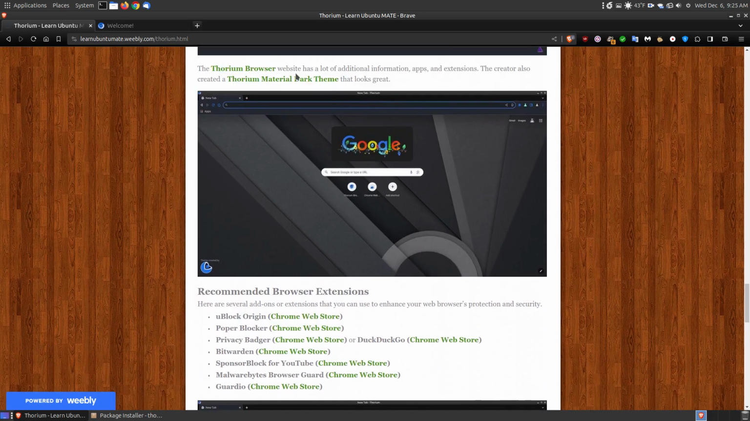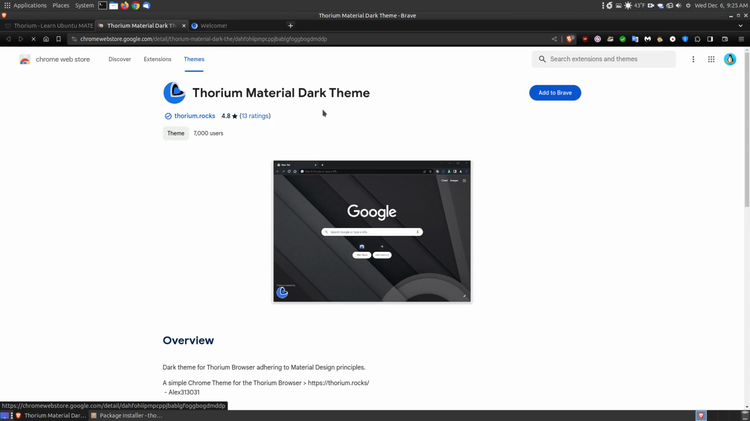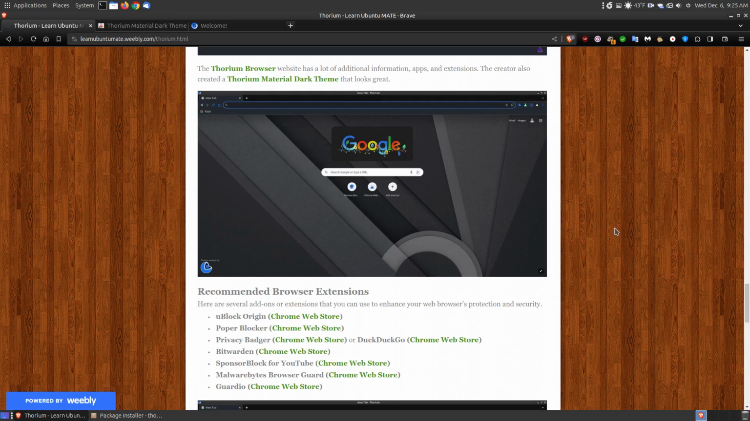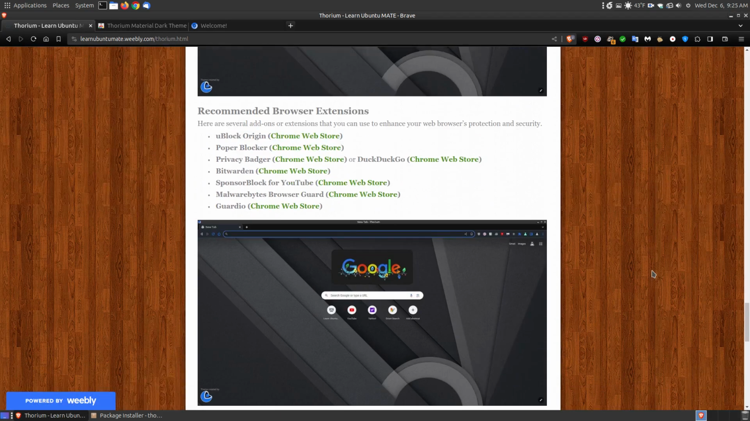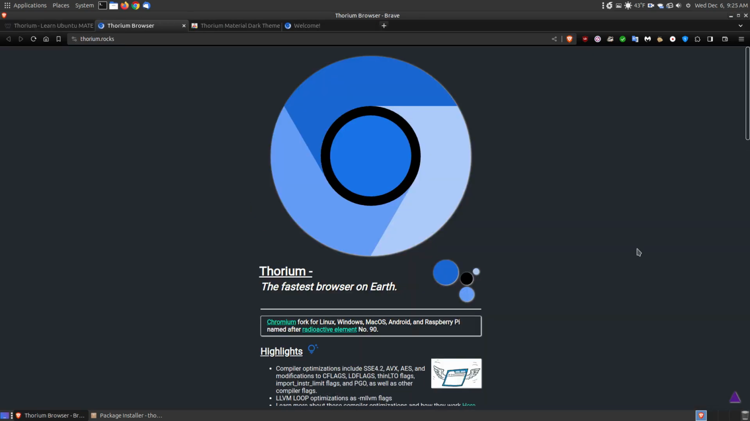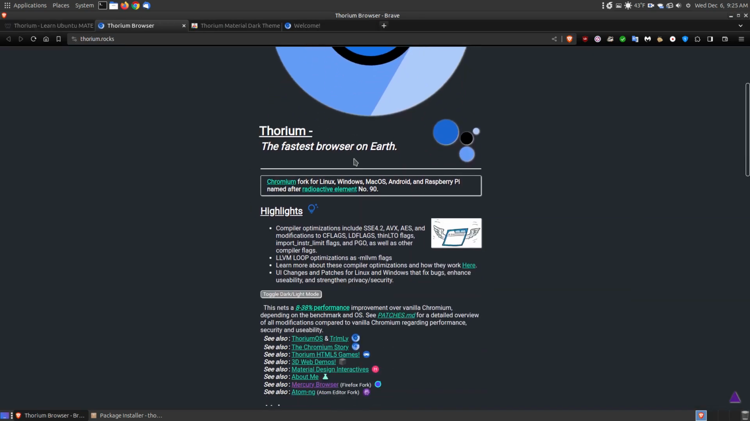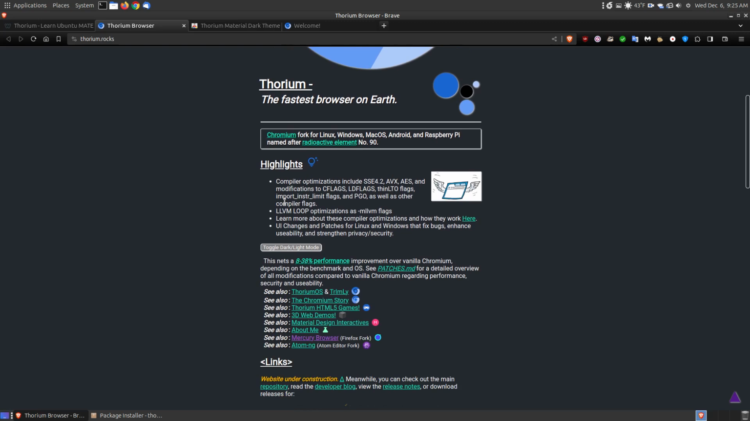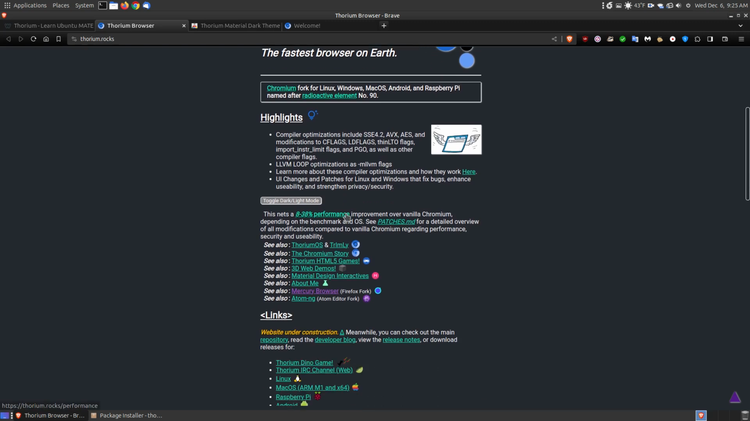Here's where you can install a dark theme from the creator, and at the very, very bottom, here's some recommended extensions. But at the very bottom I do have the Thorium links from the GitHub website, the actual Thorium website where they claim that it's the fastest browser on Earth. It gives you more information about it, some highlights. It is like the Chromium browser with some things modified in the background because it's a fork of Chromium.